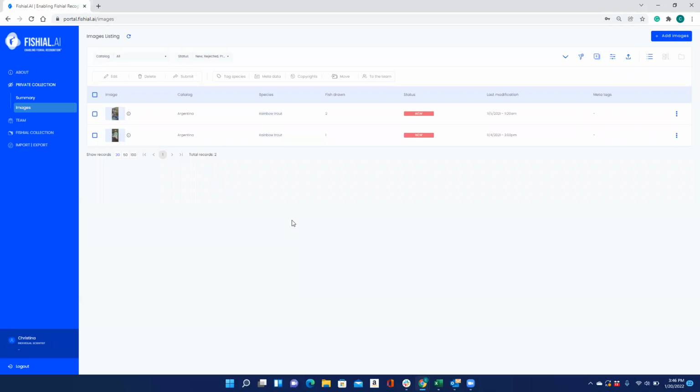To break down this image listing a little bit, you will see that there are blue outlined boxes, and when you click on them, the white boxes turn blue. This lets you select the image for an action button. Then there's the image thumbnail, the catalog that the image belongs to, the fish species that is associated or has been tagged to that image, the number of polygons that have been drawn in that image, the image status, the last time it was modified, and any metadata tags that have been tagged to the image.